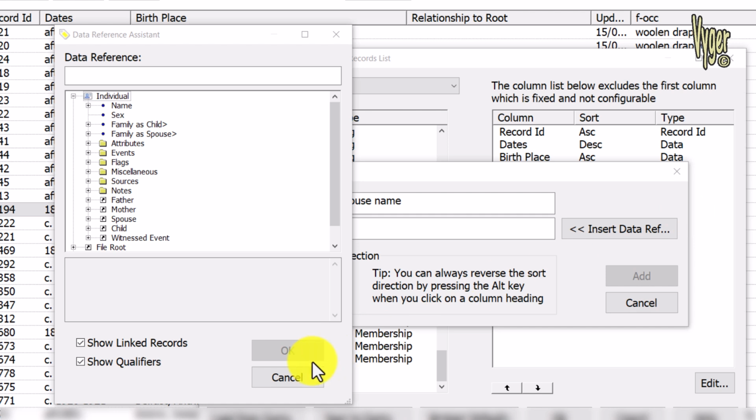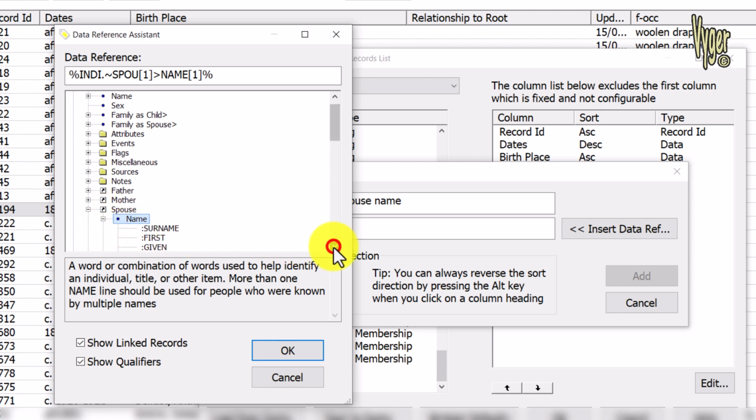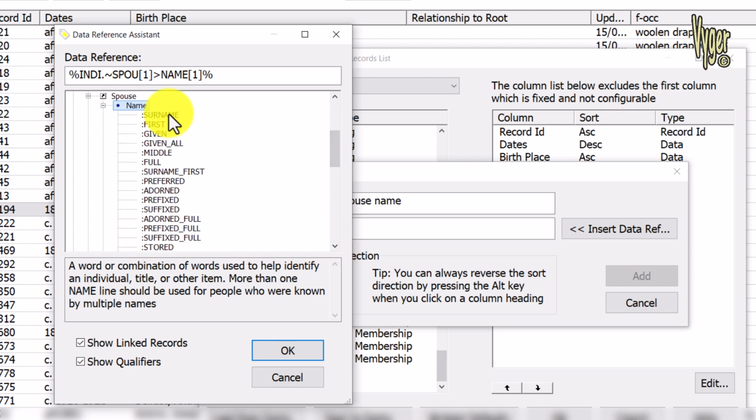Before I do that, you can see I can probably add any item pertaining to the father, the mother, the spouse, the child or witness events. I'm not aware of any exclusions. For the spouse options, I click on spouse and then name. The description field tells me I'll get a word or combination of words to identify the individual. Equally, I can click the plus alongside the name and then select any component of the name I choose.